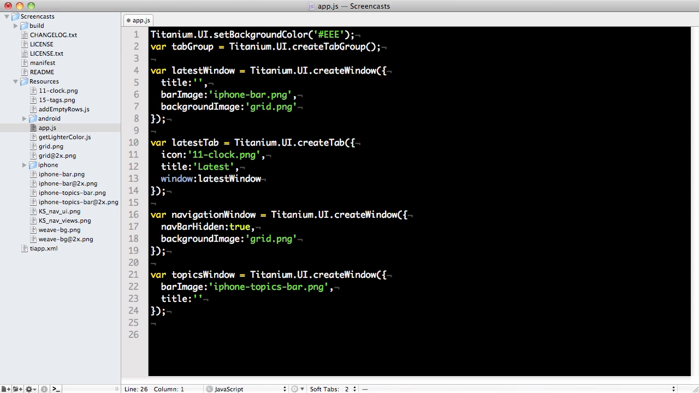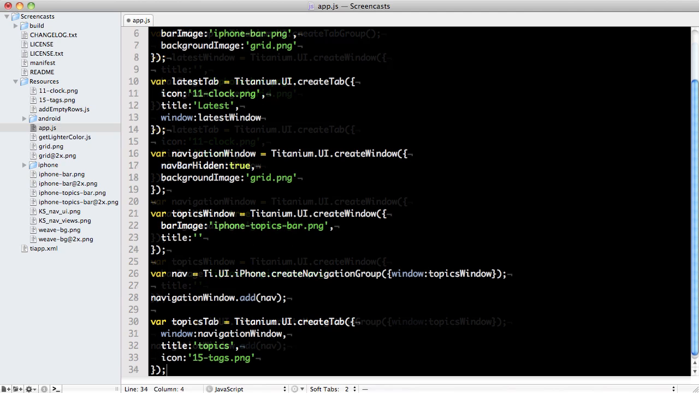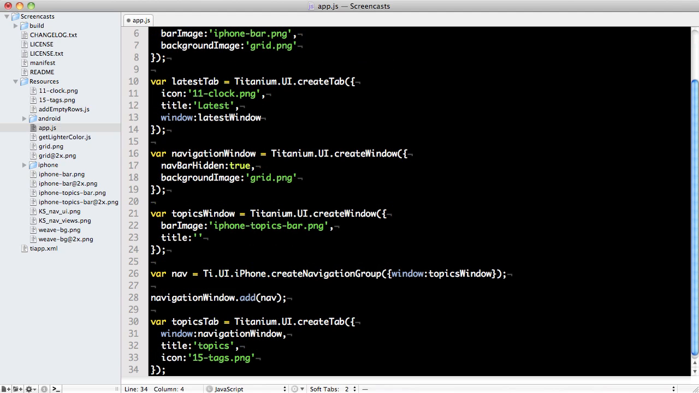Again, we're using a custom background image for the bar, so we need to pass in an empty string for the title. Next, we'll create the navigation group and push our Topics window onto the navigation stack. Then, we add our nav to the navigation window. Next, we'll create our Topics tab and set Navigation Window as its window, since that's the parent window of our navigation stack. We'll give it the title Topics and a Tags icon.